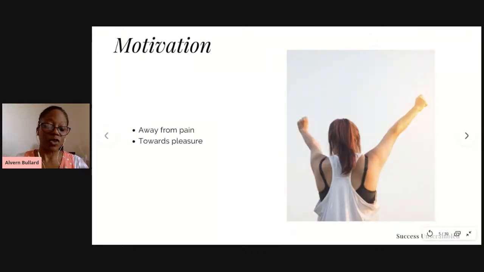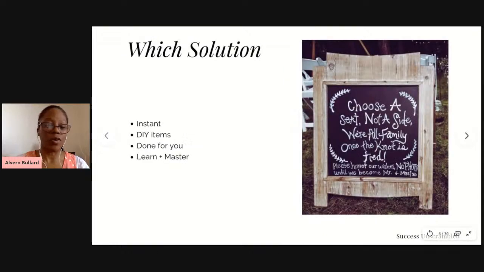Then there are two reasons why people actually buy things like products or services. The first one is to move away from pain, and the other one is to move towards pleasure. So you have to really be considerate of those 2 things whenever you're writing your particular blog post or page or whatever it is you're writing. Is that person moving away from pain or are they moving towards pleasure? And then based on that, you know what to offer them.